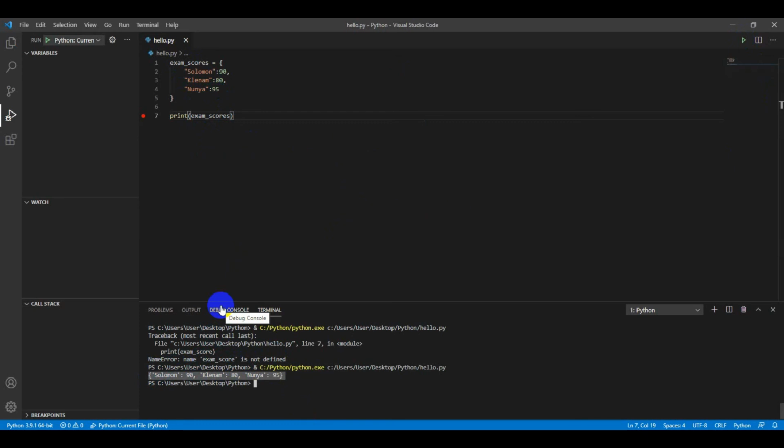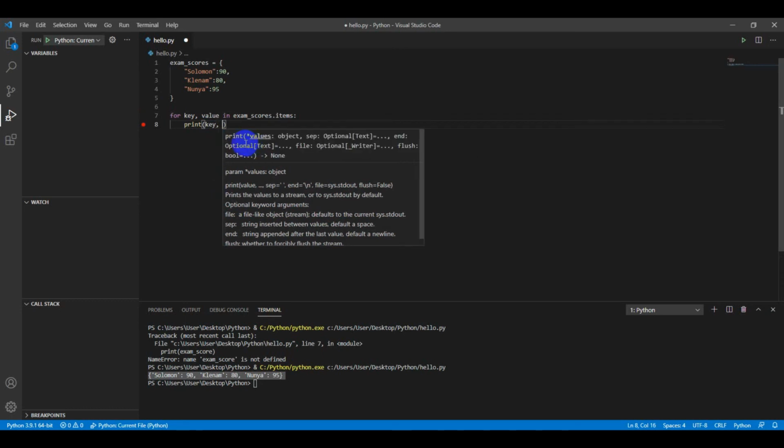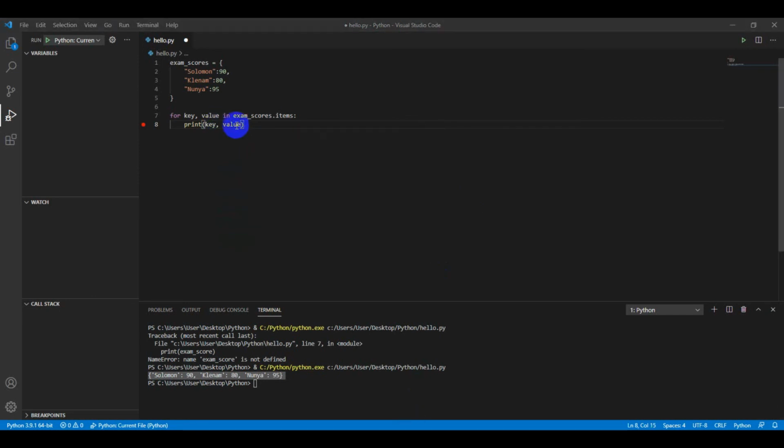So these are some of the Python codes you can write. You can even go further and say for key or value in exam scores, then print. So we can put the information here.